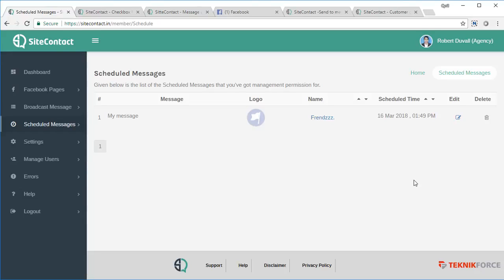So guys, this is what Sitecontact does. It's very easy to use, quite simple. If you've used an autoresponder, this would be the simplest thing for you to use, and you can get started today. Implement this on your websites, grab leads and talk to them right now.